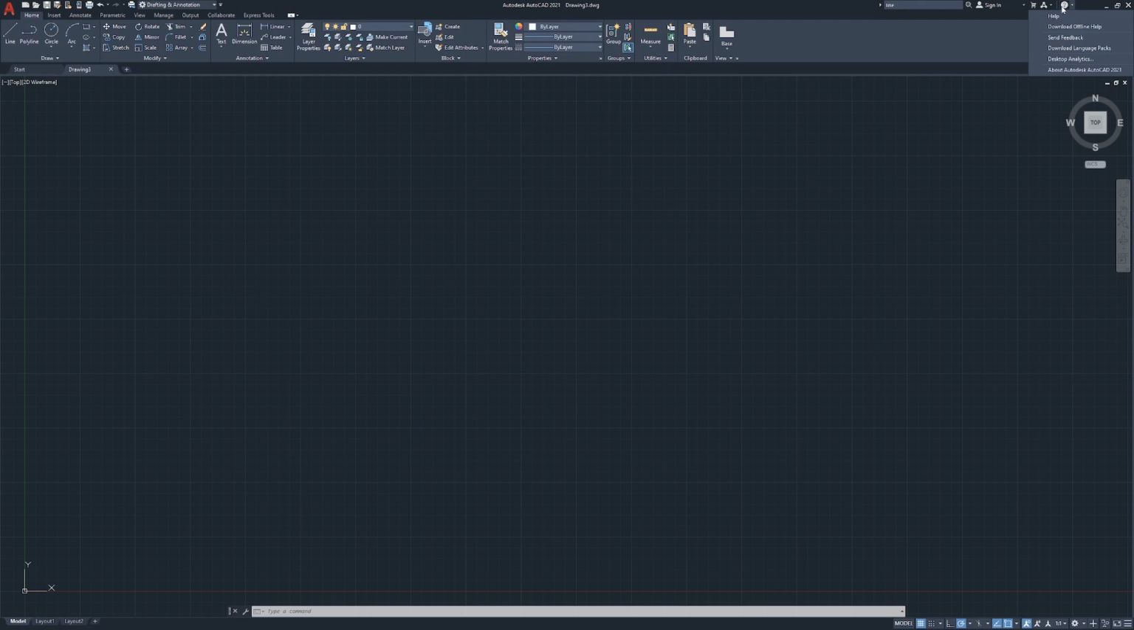Also, the arrow next to the question mark help button gives you another menu of options. You can get to the help. You can download the offline help, which gives you, I believe, a PDF. You can send feedback. You can download language packs if United States English is not your first language and you want to download, say, Ukrainian or Hebrew or Russian. That's where you get them. It's going to take you to an external page at Autodesk.com, and it's going to help you load those into your AutoCAD experience. Desktop analytics, I don't touch.